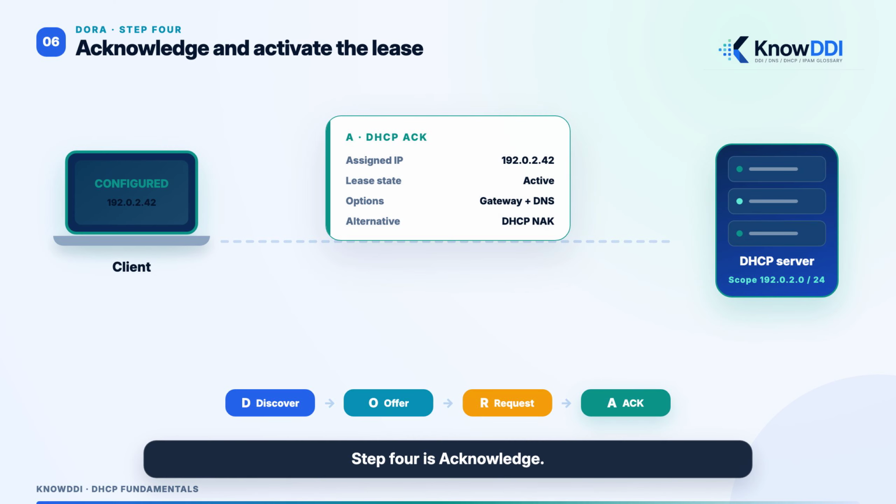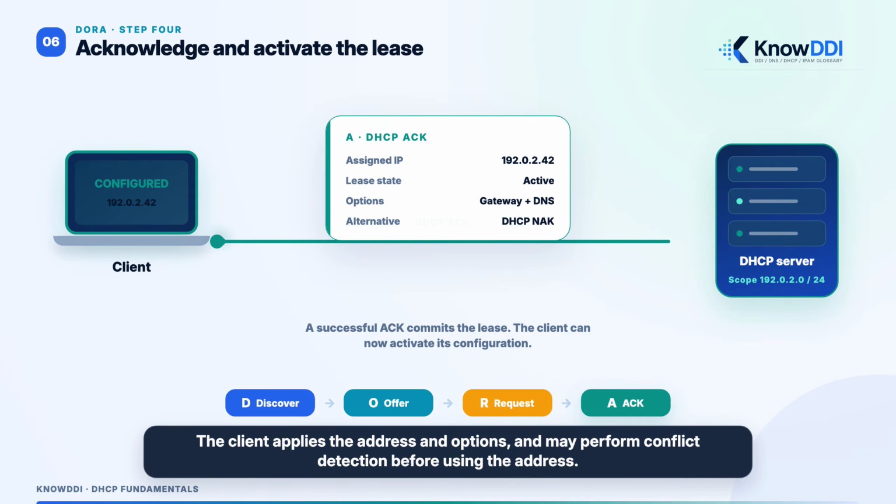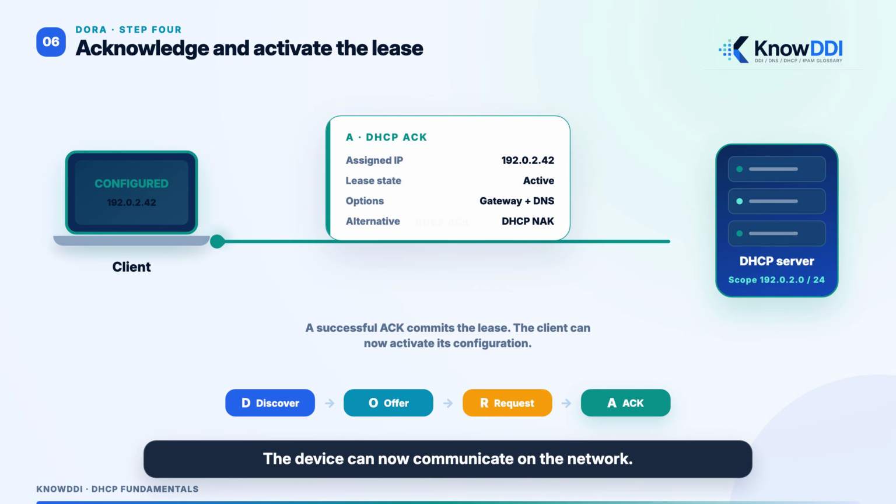Step 4 is acknowledge. The selected server commits the lease and sends a DHCP acknowledge, often shortened to DHCP ACK. The client applies the address and options and may perform conflict detection before using the address. If the server cannot approve the request, it can send a negative acknowledgement, or NAK, which forces the client to begin again. With a successful ACK, DORA is complete. Discover, offer, request, acknowledge. The device can now communicate on the network.